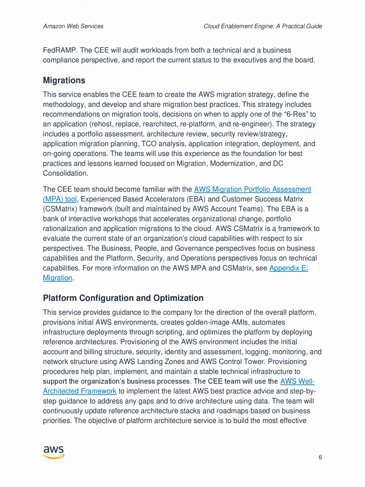Platform Configuration and Optimization. This service provides guidance to the company for the direction of the overall platform, provisions initial AWS environments, creates golden image AMIs, automates infrastructure deployments through scripting, and optimizes the platform by deploying reference architectures. Provisioning of the AWS environment includes the initial account and billing structure, security, identity and access, logging, monitoring, and network structure using AWS landing zones and AWS Control Tower.